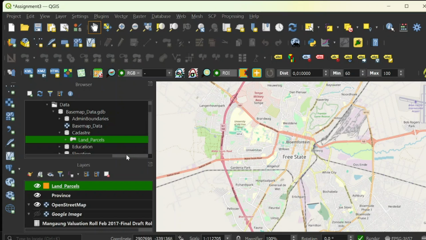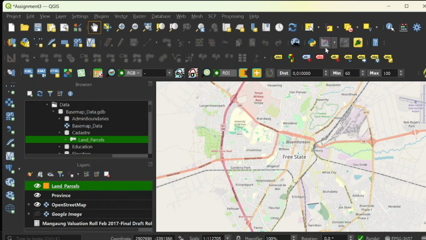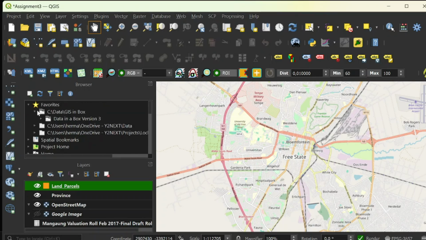Just check some attributes. Okay, they say there's no data in that. Okay, so I must look at that. So I must find some other land data. I think in your database, the database you downloaded, you will find the land parcel. If I go back to another project that I've done in the past, I'm just going to use that data as an example.